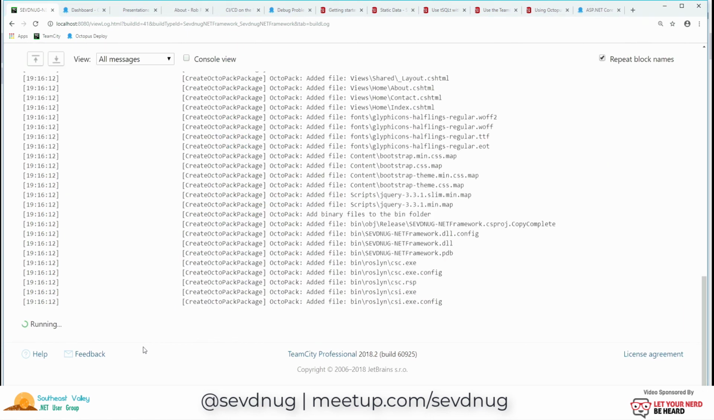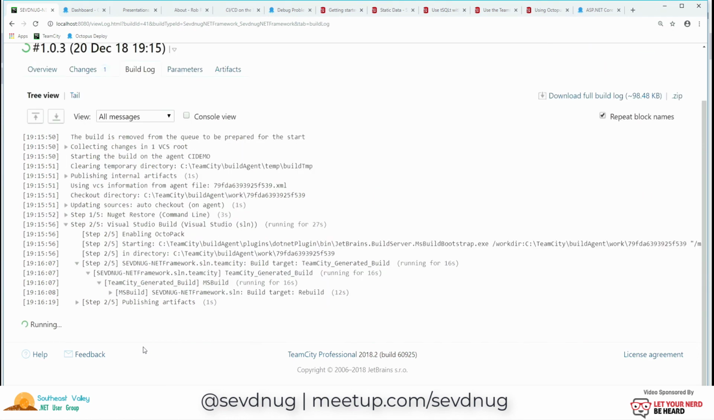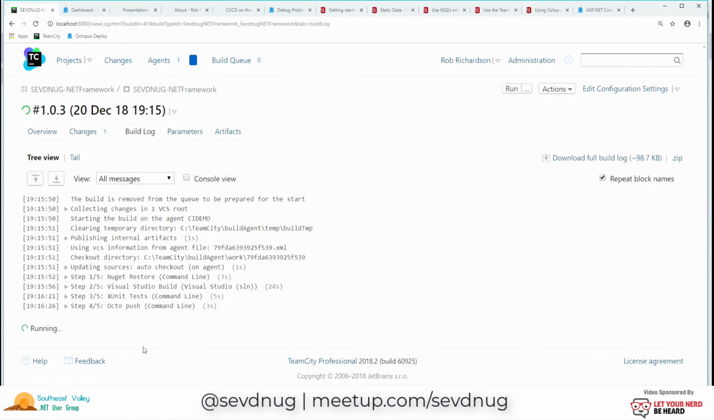So what if another change comes in at the moment? If another change gets pushed to the server at the same time, then it will go look for an available agent. If it finds an available agent, it'll kick off that build in parallel. Because I only have one build agent in this system, it would wait. When you have two developers, you don't know which one will push.